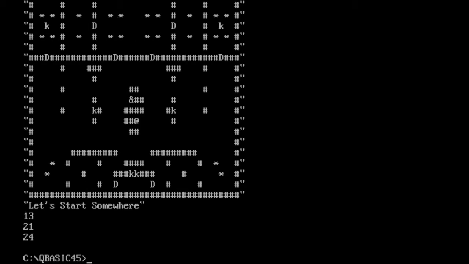you can see that's part of the level. Obviously it's scrolled because I also have this level's name. As you can see, let's start somewhere, and then player coordinates, Y and X, and then a required amount of stars to get through level gates. That's 24 in this case.